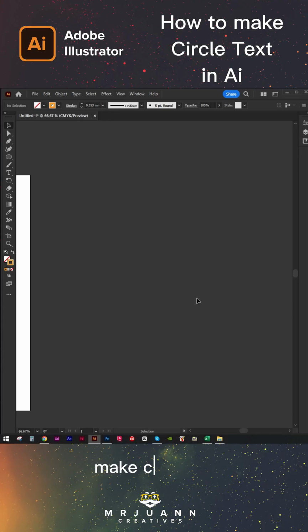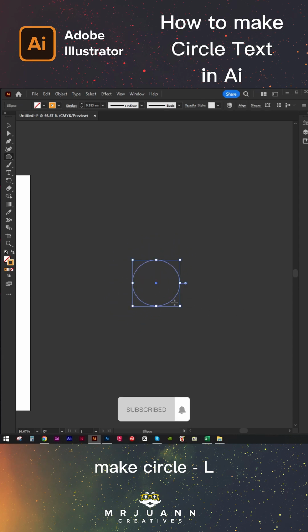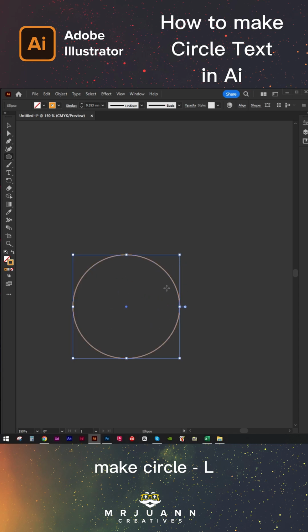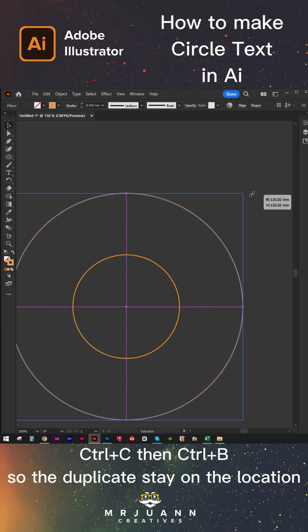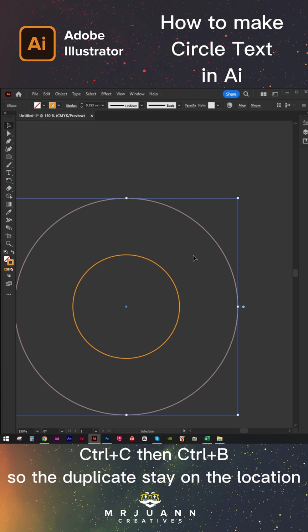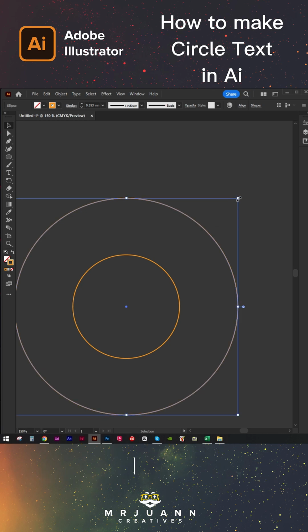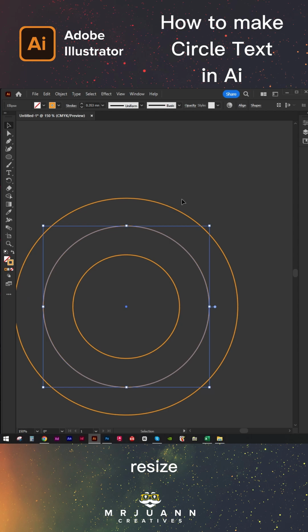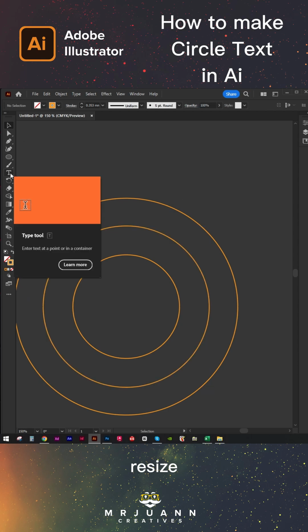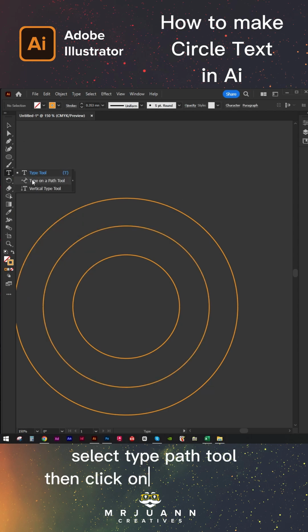Next is how to make circle text. Type L to make circle. Ctrl+C, then Ctrl+B so the duplicate stays on the same location. Resize the circle. Select the Path tool, then click on the second circle.